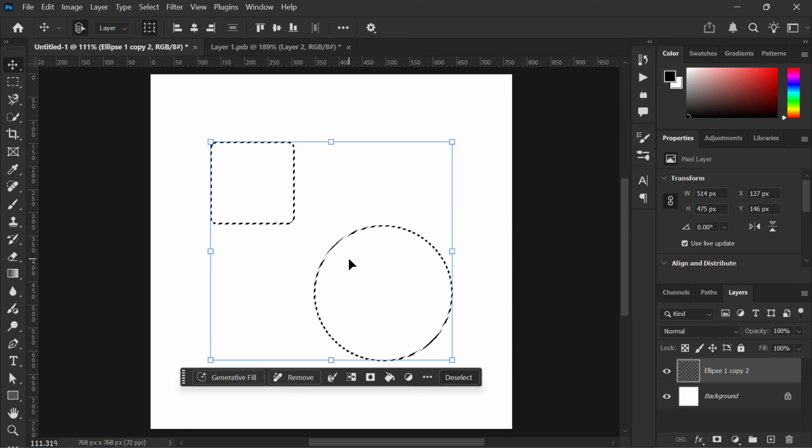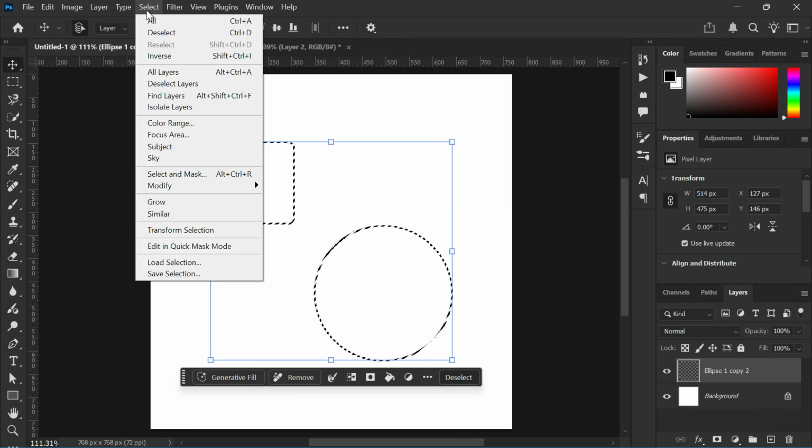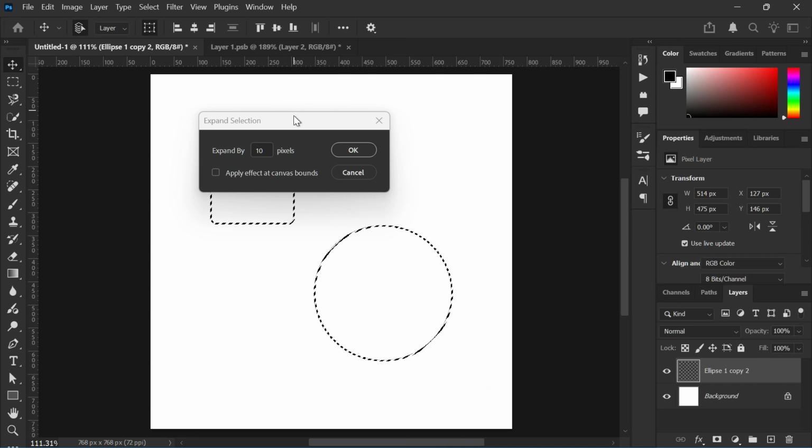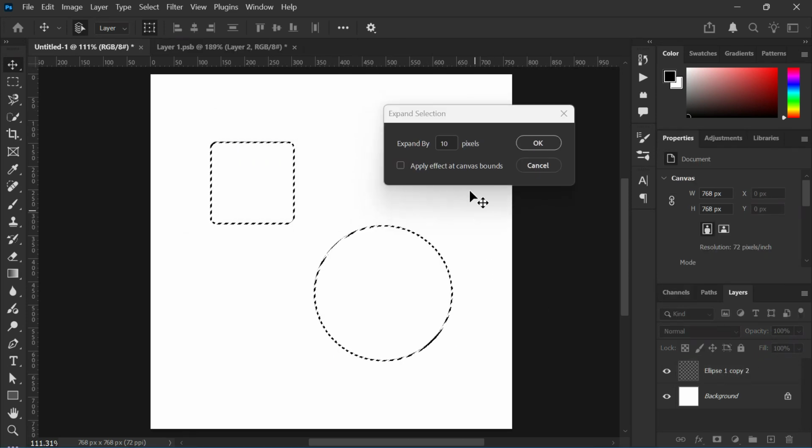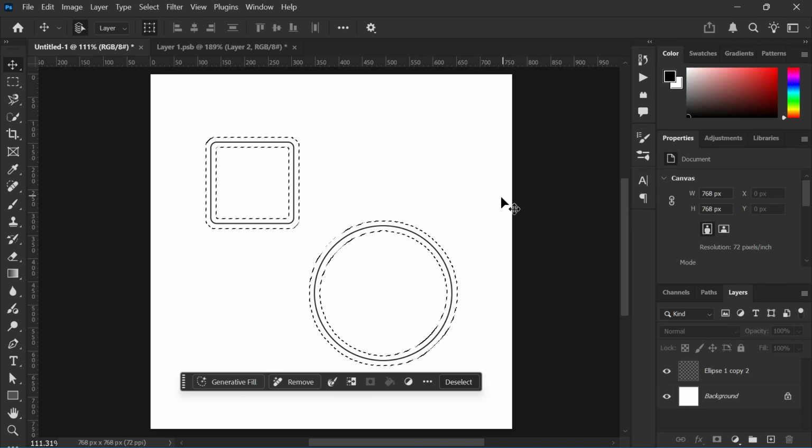Once your lines are selected, go up to the top menu, click on Select, then Modify, and choose Expand. A small dialog box will appear asking how many pixels you want to expand the selection by. Usually a value between 1 and 3 pixels works great, depending on how bold you want your lines to be. After you hit OK, your selection will expand slightly outward.